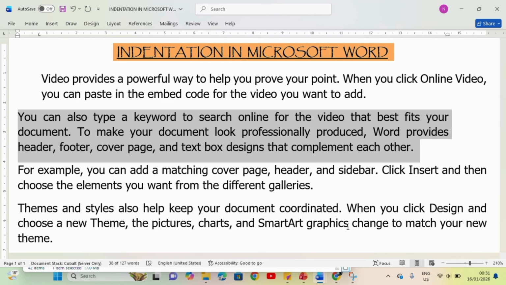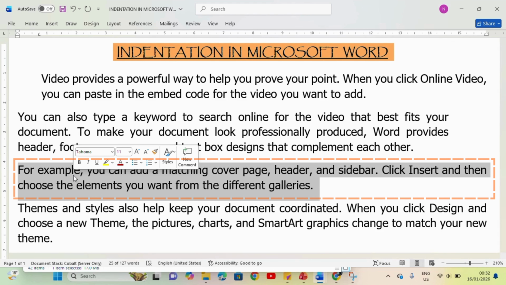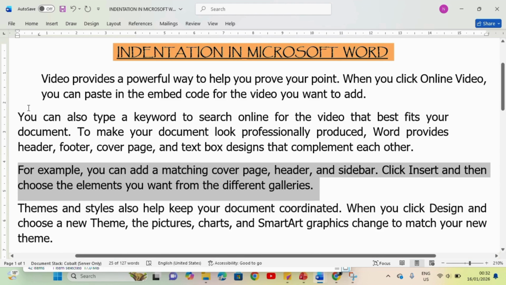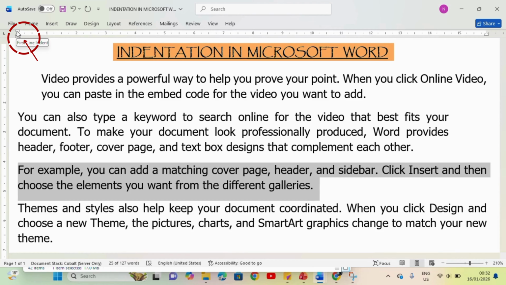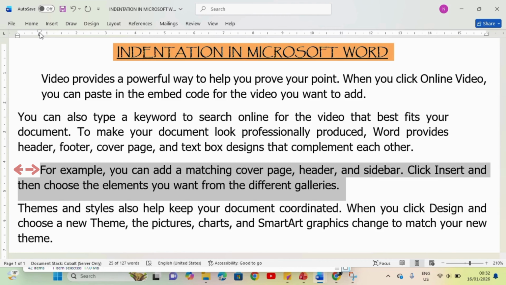Okay, now my third type of indentation is the first line indent. In the first line indent, only the first line of a paragraph moves to the right while other lines remain normal. For example, if we apply first line indent on my paragraph 3, I will first select my paragraph 3. After that, I can come over here, left click and drag. As you can see, this is affecting only the first line of the paragraph, while my line 2 still remains where it was initially.